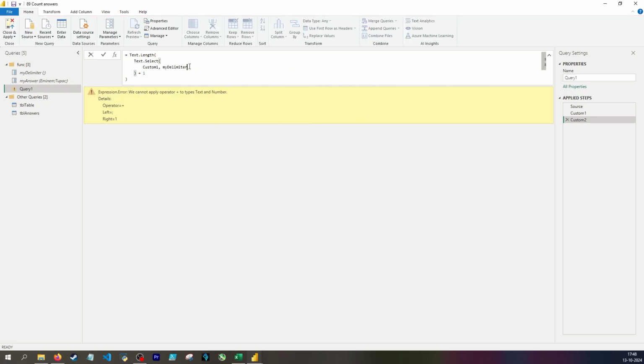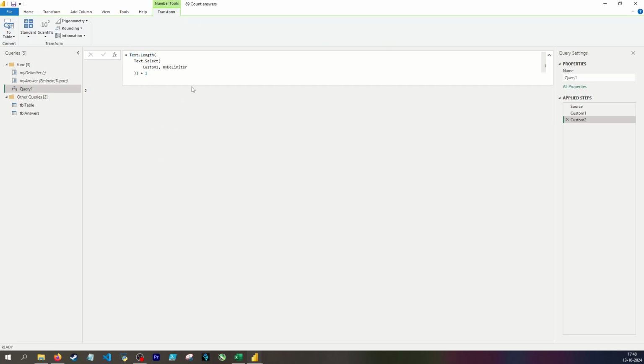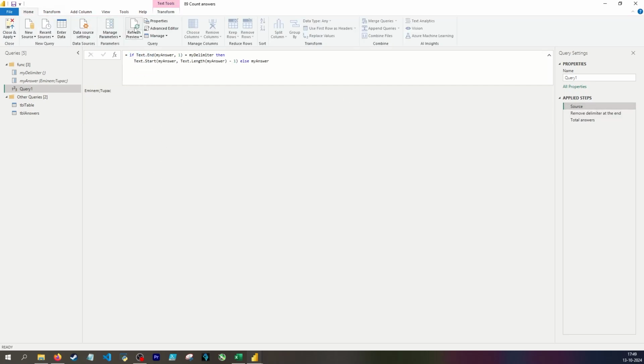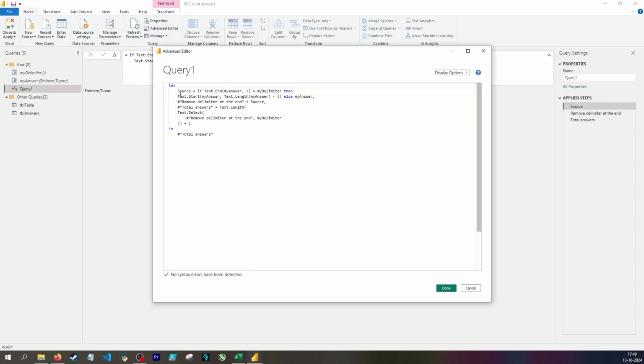And I messed up my parentheses. I need a parenthesis here in order to end my text select, because the output of text select is a number that I can then add 1 to. I can't change the name of this first step, the source step, but if I go into the advanced editor, I'm able to change the name. In my case, I can just copy this and change the remove delimiter at the end step to be equal to this text. And then I can remove the source step.